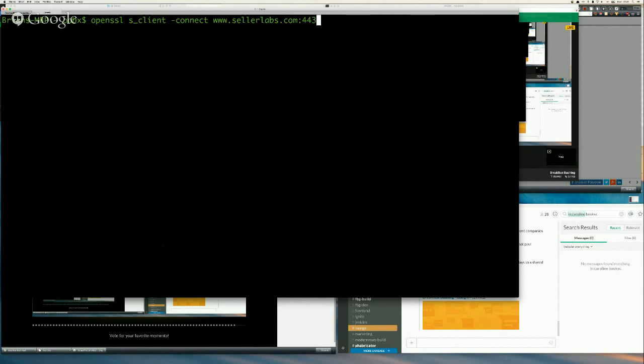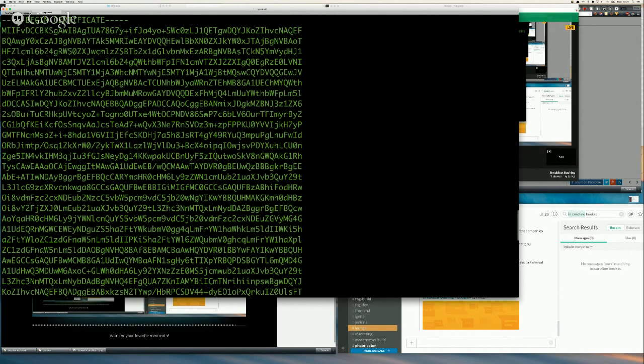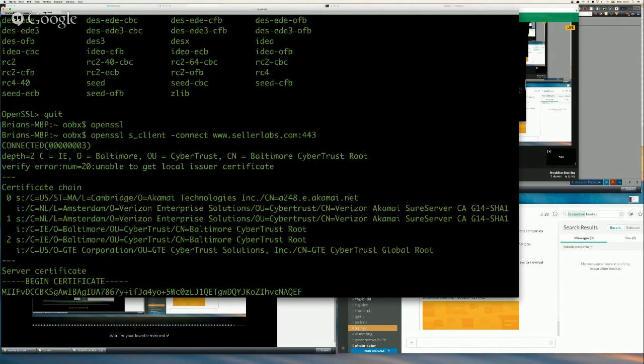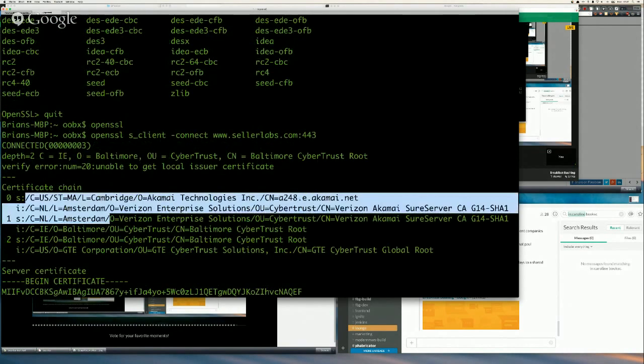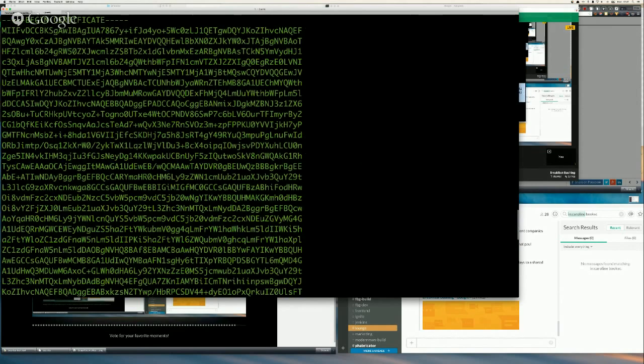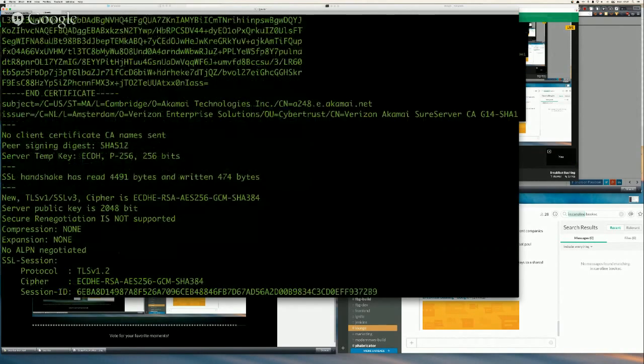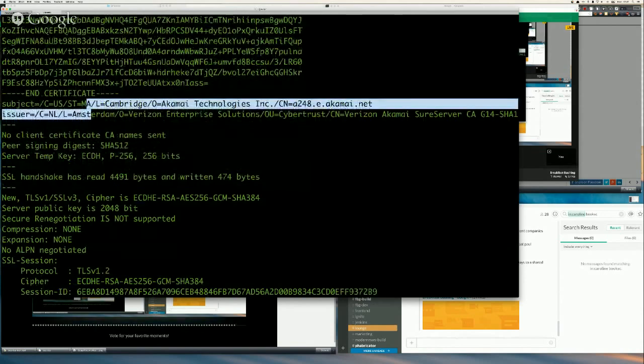Hit enter, and as you can see, it dumps out the certificate chain from Akamai, and here's the second certificate, but it doesn't tell us things like the CN of the certificate itself. We have this big certificate, great, but it doesn't give us all the information I really want.